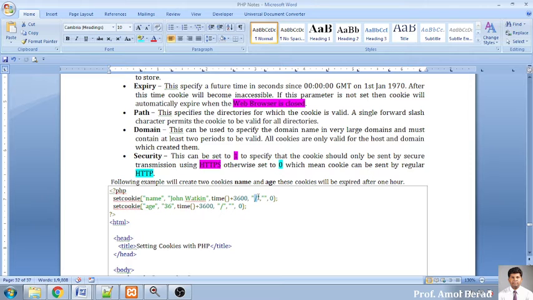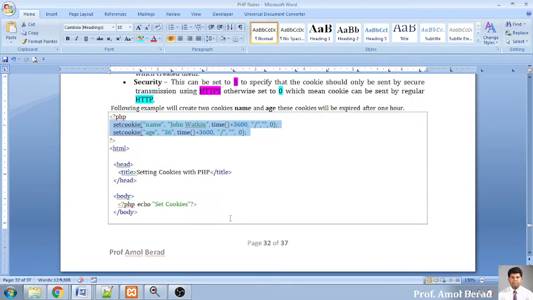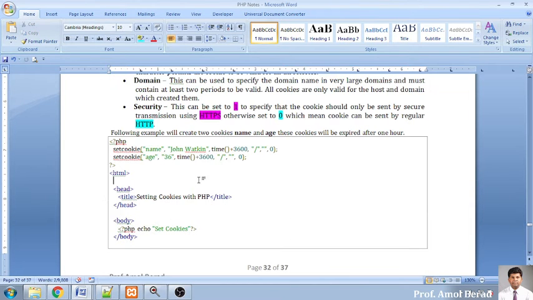Third parameter is expiry, fourth parameter is path, fifth parameter is domain, and last parameter is the security. So we have set 2 cookies over here, and this is how we are getting it. This is the very simple way of creating a cookie. Is it clear to everybody? ये आउटपुट में कुछ दिखाई नहीं देगा because there is nothing to be shown of cookies. बस इतना ही हम देख सकते हैं कि हमने इस तरीके से cookies को बना सकते हैं.